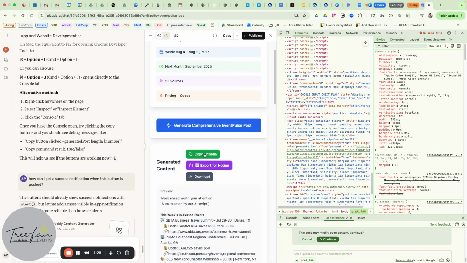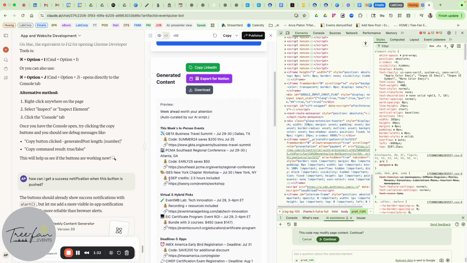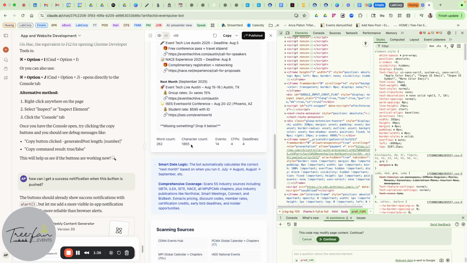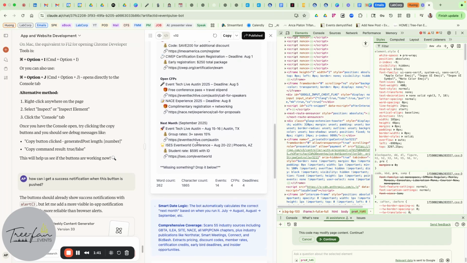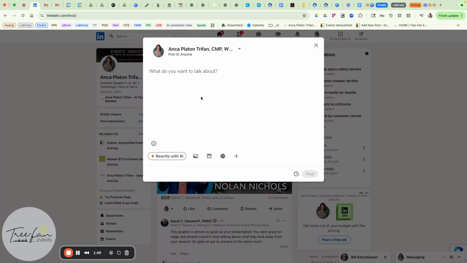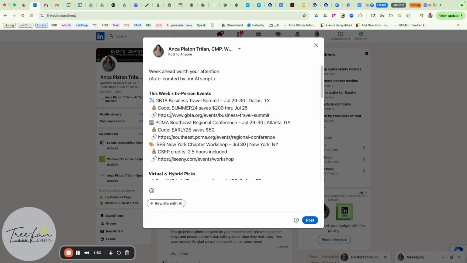into my database. So the Copy LinkedIn button should automatically take this, and we try to make the character count be under 3,000 characters, which is what LinkedIn allows for a post in one of those context windows. So if that is true, this should automatically paste that, which it did. So the copy works.